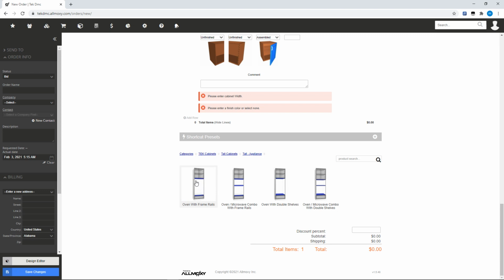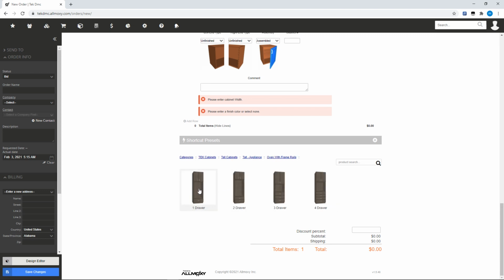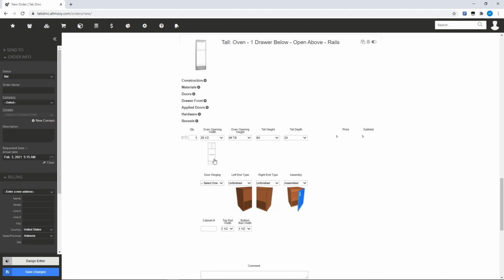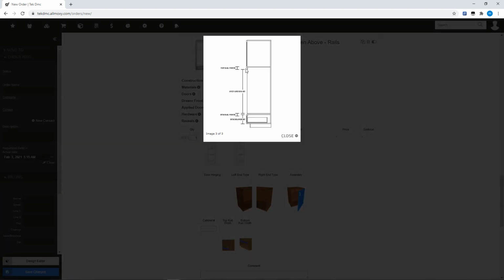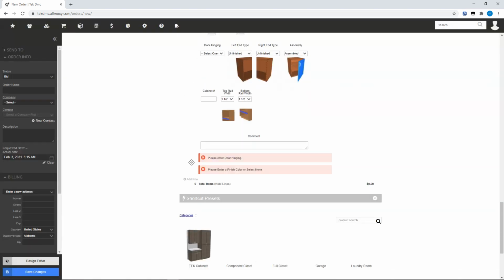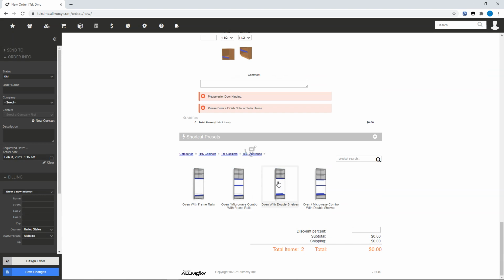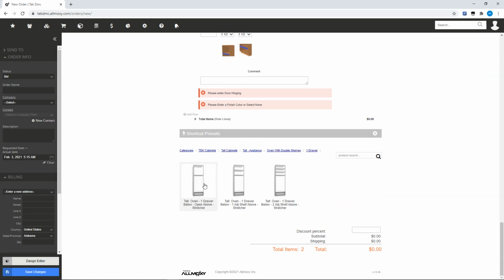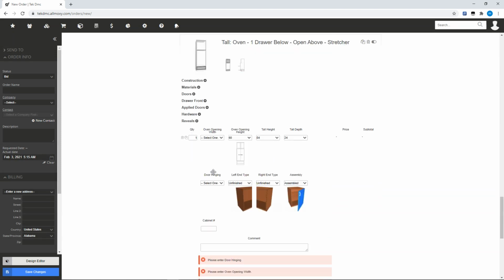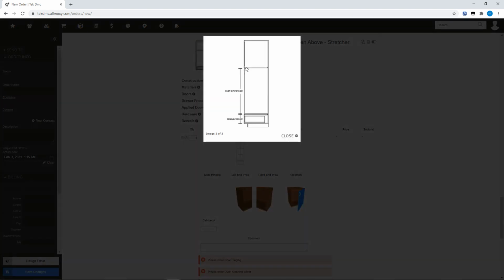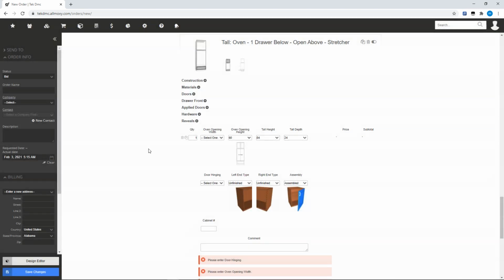And whether or not you build with rails, like this, or if you build with a double shelf, like this, where you have 1 solid shelf and then a nailer underneath. Now all of our oven cabinets have a double fixed shelf below the oven, so that way we're structurally sound with the weight of the oven.